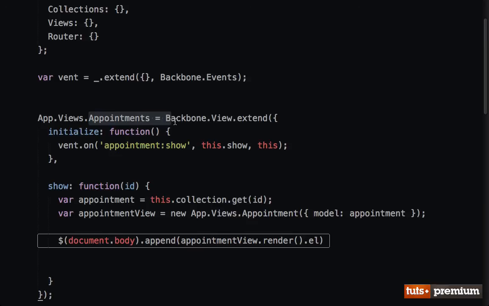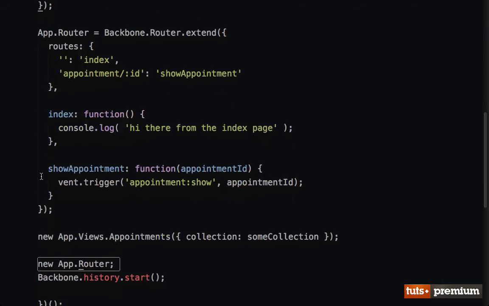If it is, go back and watch again. The main key, though, is that within our router, we're simply firing events. And with that, I'll see you in the next video.